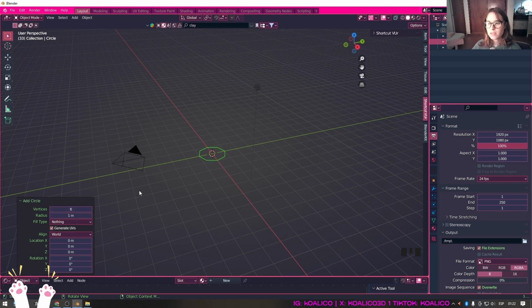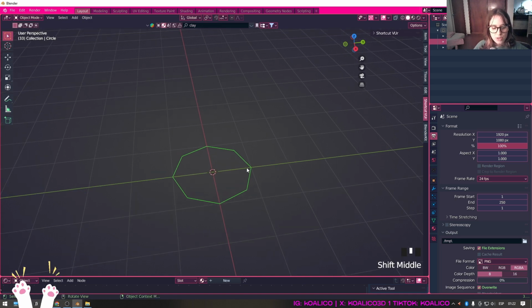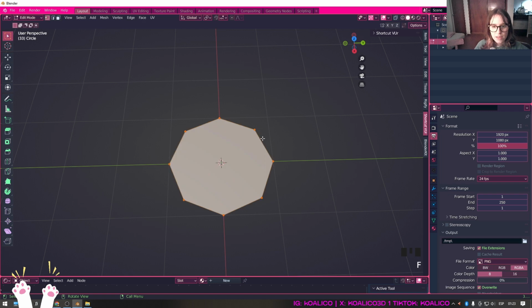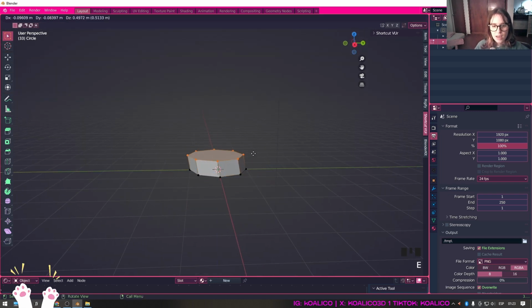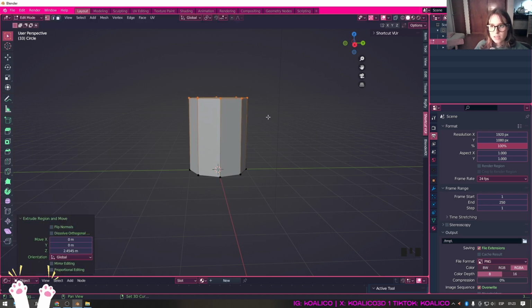So try to model thinking in quads. Try to make shapes with quads, because at the end, the light path, the textures, the UV maps are going to work better, and you are getting the result that you want. So, all set. Let's press Tab, and I'm going to select everything and press F. And here we're going to press E for extrude and Z for doing it on the Z axis.